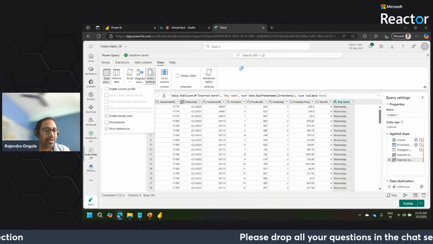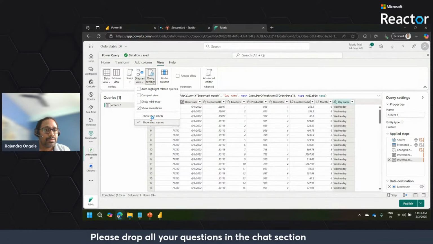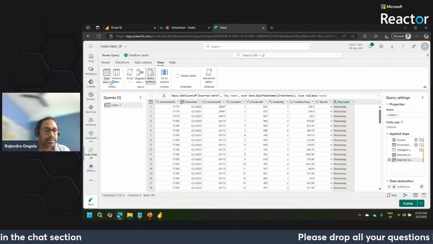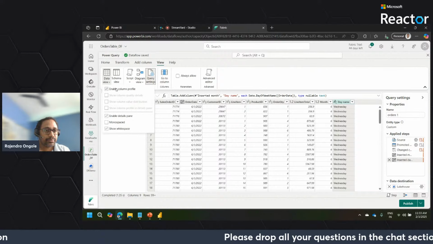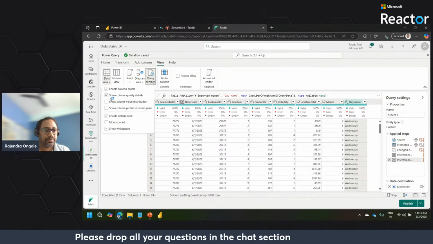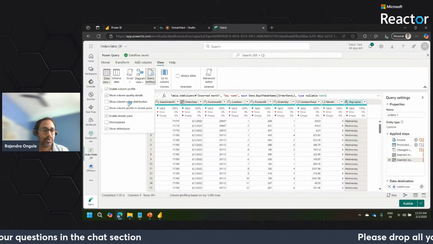Let me showcase. This one is also a good feature. Let me enable it. Column profile, show column quality. This is the one: column quality details of each and every column, which we will see on the Power BI desktop level query editor.